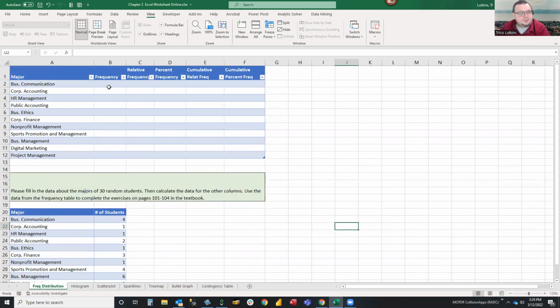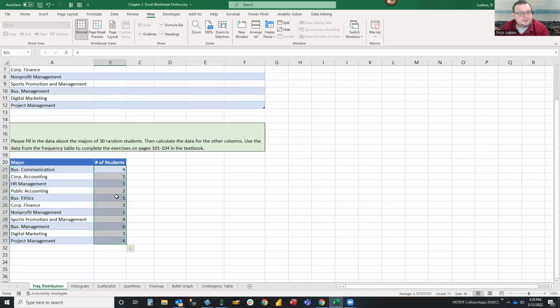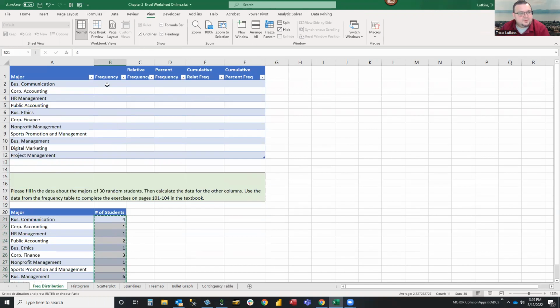So the first thing we have to do is a frequency. Actually, we can do a relative frequency first because all this data here is basically the frequency. Frequency is just a count. So relative frequency is the count for a particular thing, such as business communications, divided by the entire sample or population. So here we have 30 random students as our total.